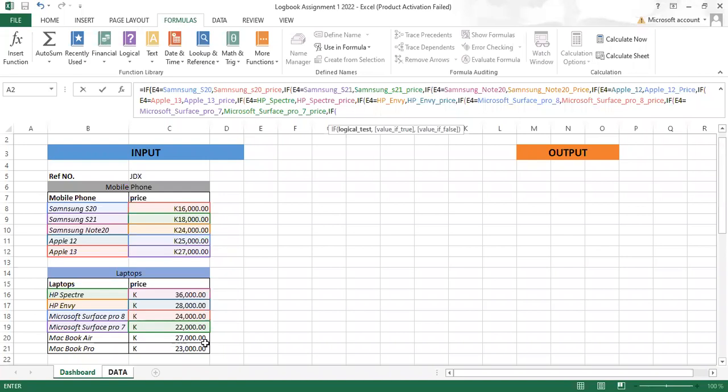If E4 equals to, on what? Now we're going to MacBook. Equals MacBook Air. Then comma. The price is 27. Comma, if we tab, E4 equal sign, MacBook Pro. Then comma.